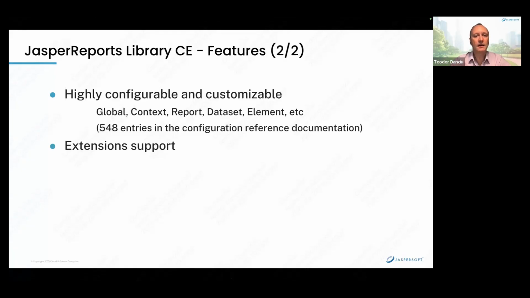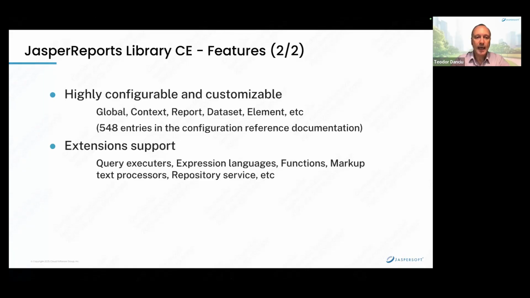Also very customizable and extendable. We call them extensions. Other products call them plugins, add-ons. We call them extensions. And it is the way we introduce support for new query executors. I already mentioned we support SQL, but we also support XPath for XML. We support Hibernate query language, and other languages. All are pluggable.